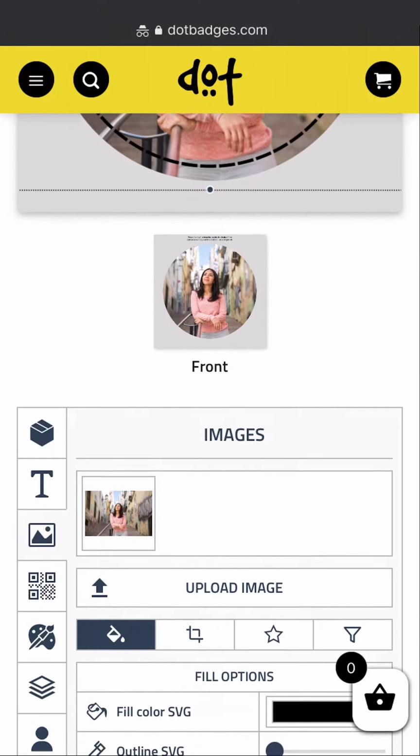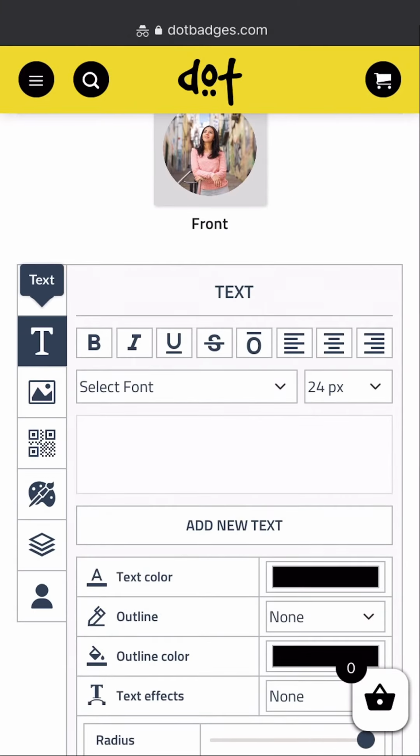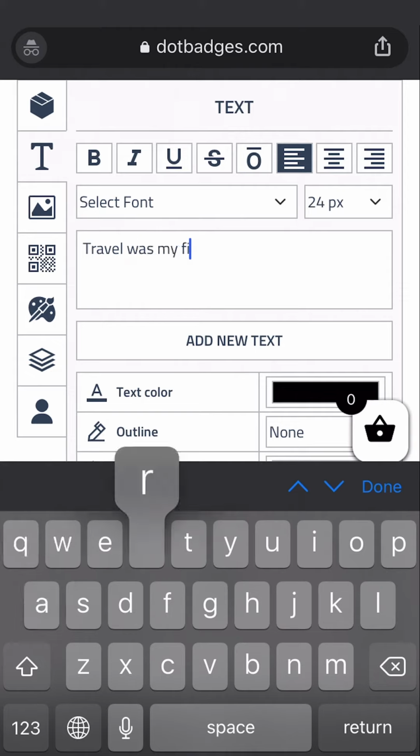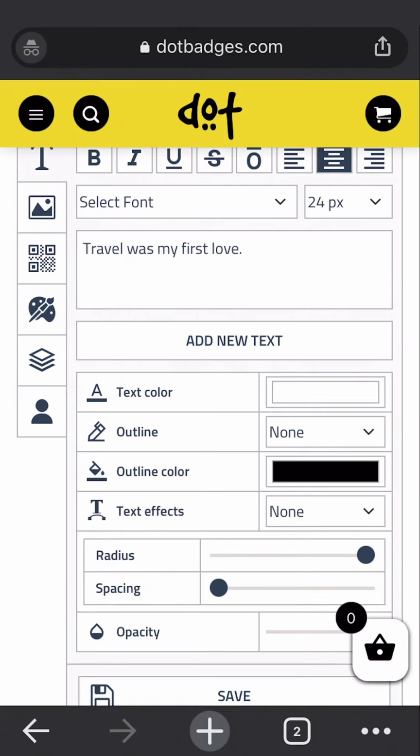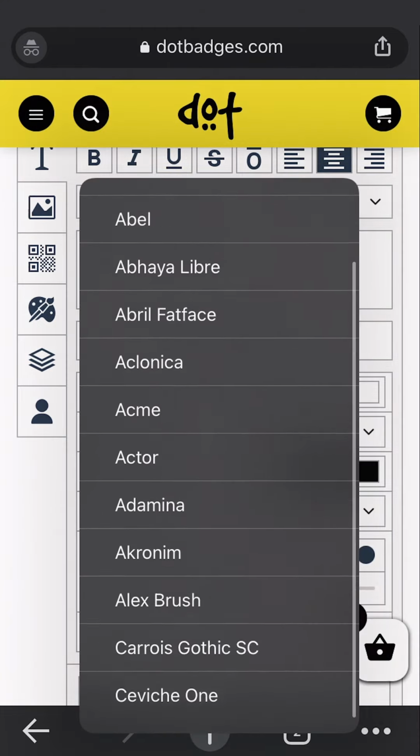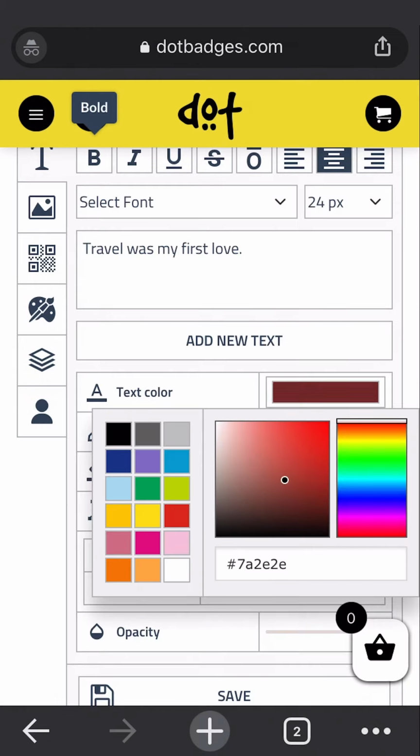Scroll down and then select the text option. Type in your desired text. You can choose between several options like basic formatting, fonts, font sizes, colors, etc. for your text to look its best.